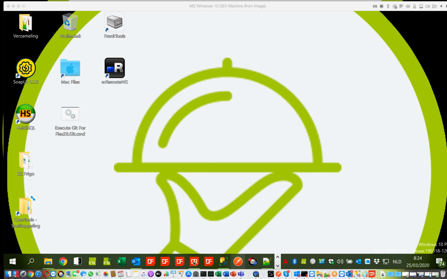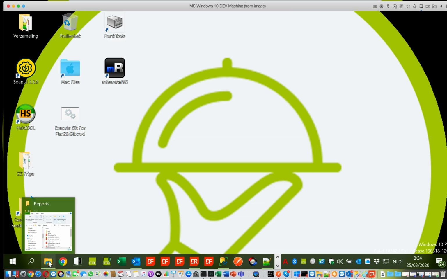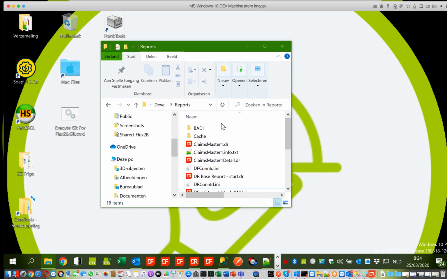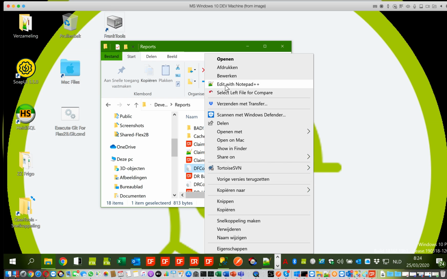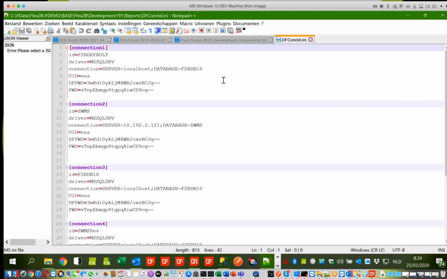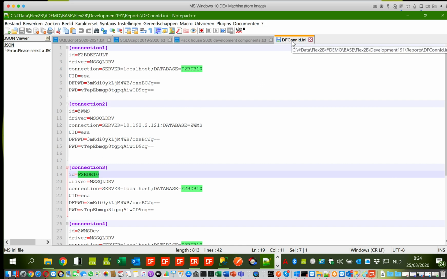In the future we will use the latest version. The way we are working is we are making, in our reports directory, a file called DFConn.ini, and we're going to enter our connection properties into this ini file. We will use the connections and address the IDs when attaching to a particular database. So remember, we're working through that DFConn.ini file.